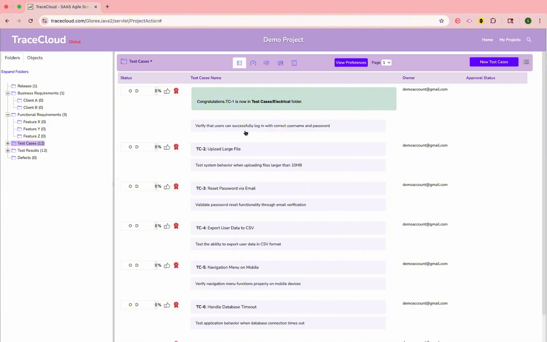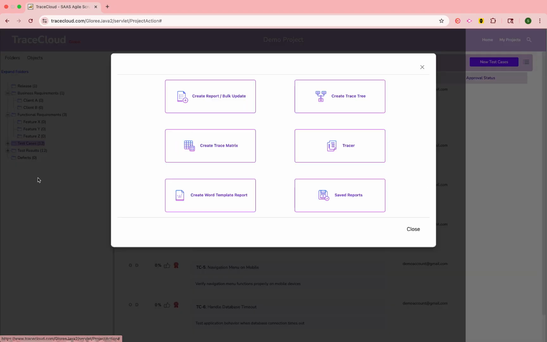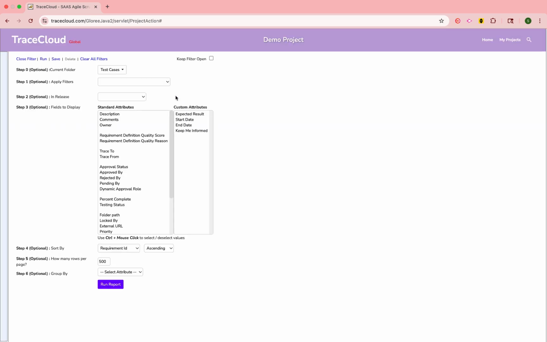If you wanted to do this in bulk, all you have to do is right click on the folder and then you want to click reports. Once you click reports, you're going to click the create report / bulk update button. Then you should see this screen pop up.